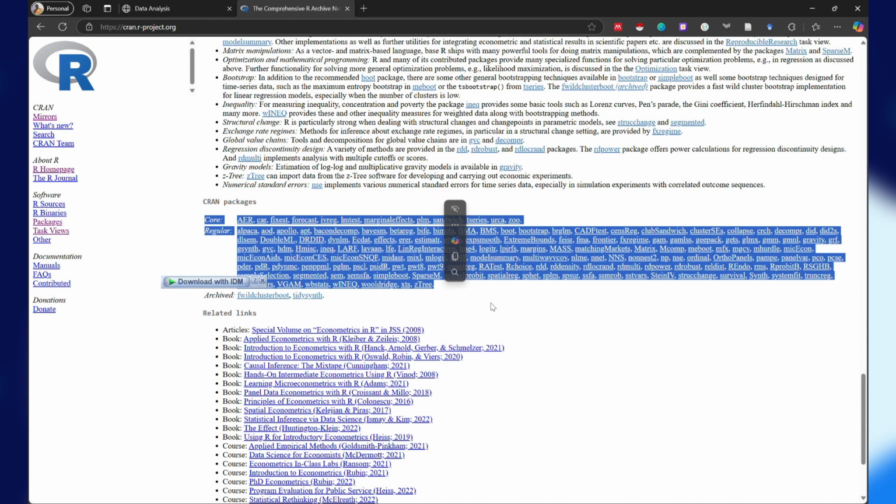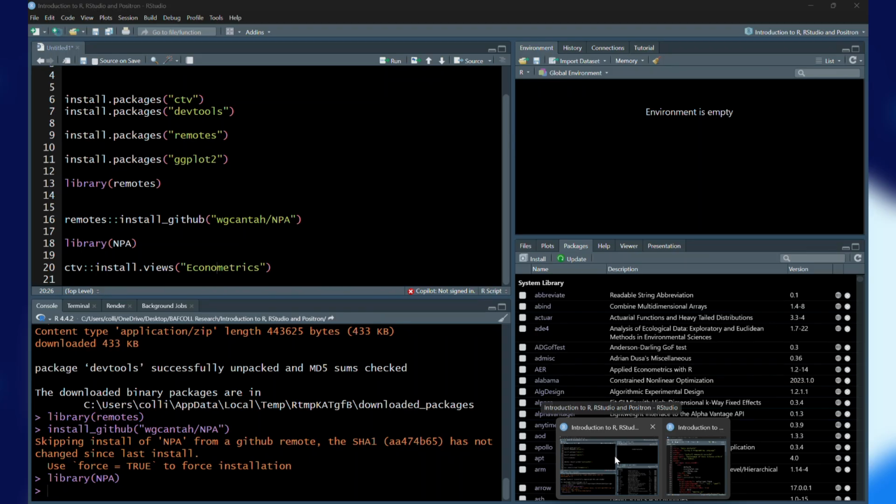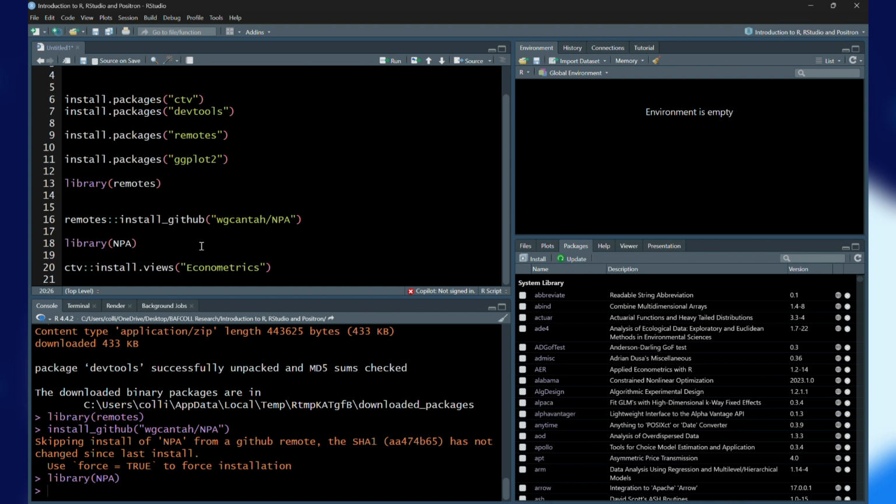Okay, so that is the last stage for installing the package. There are a number of them, but these are the basic ones that you will be facing here and there.